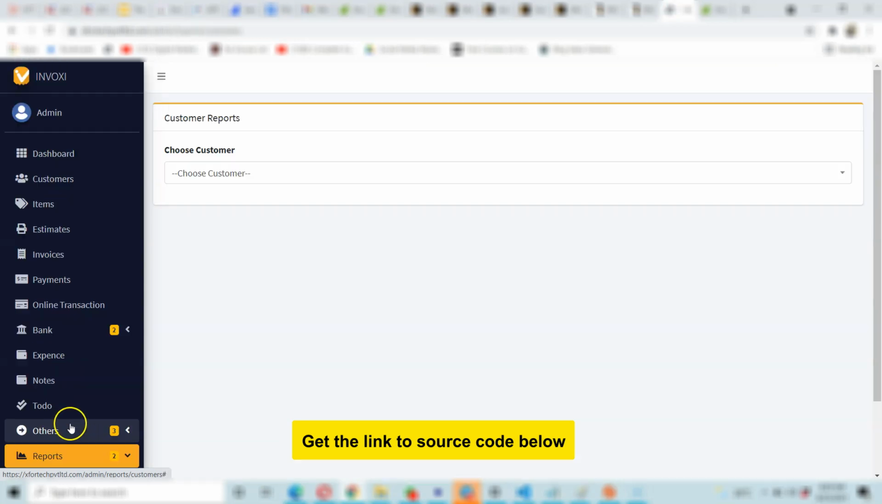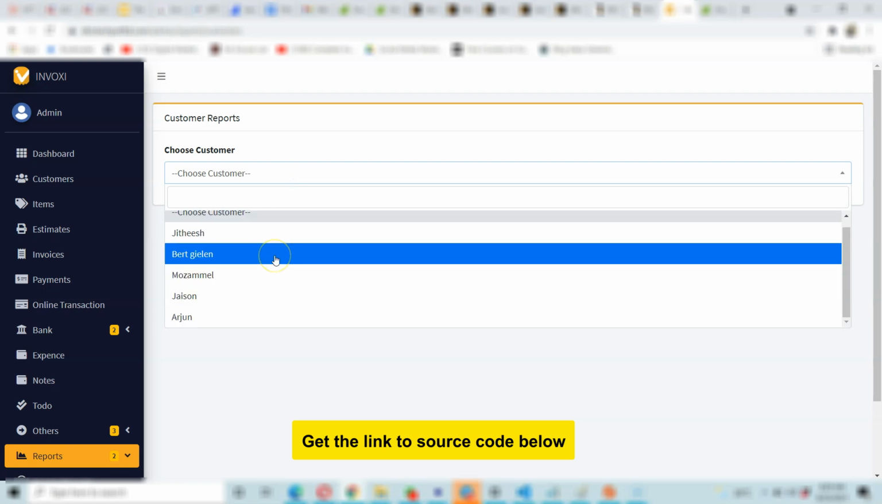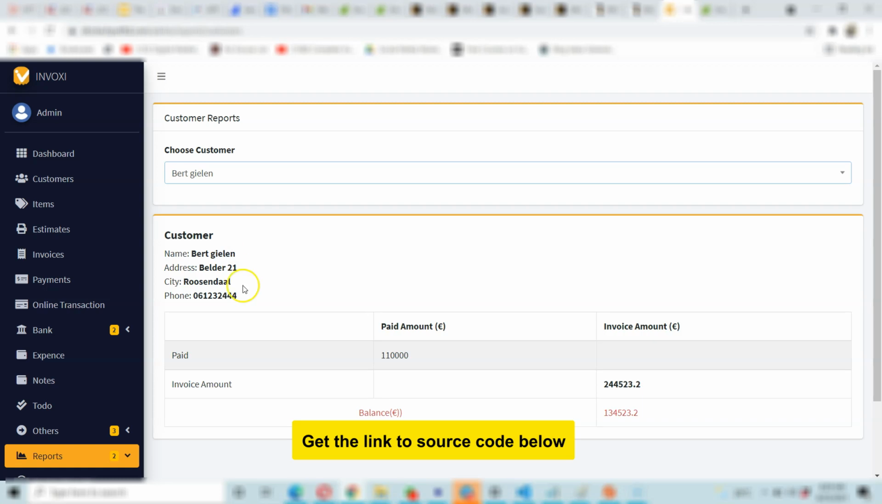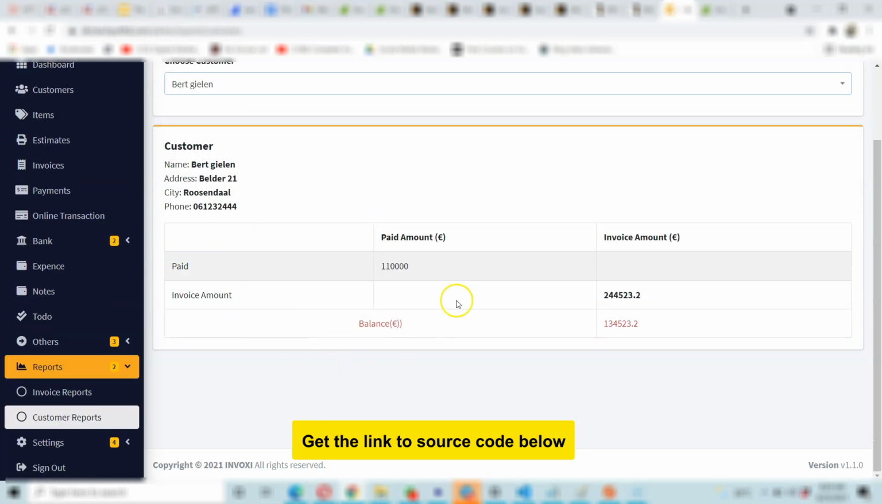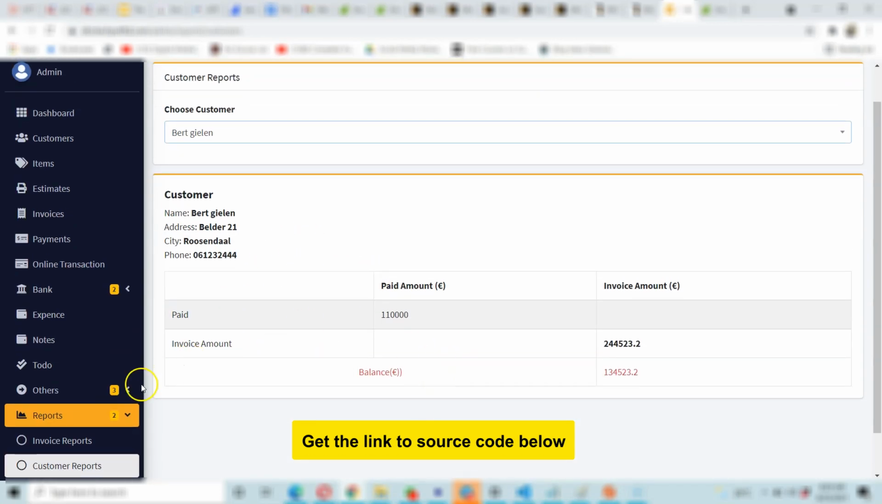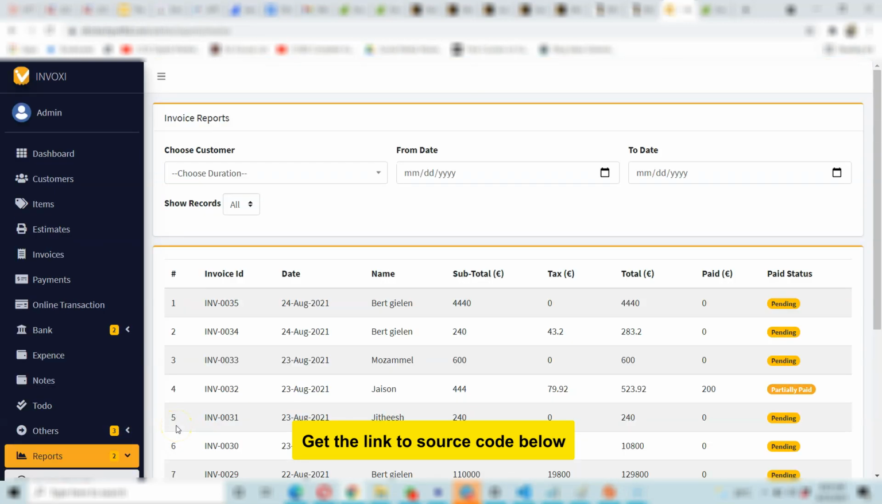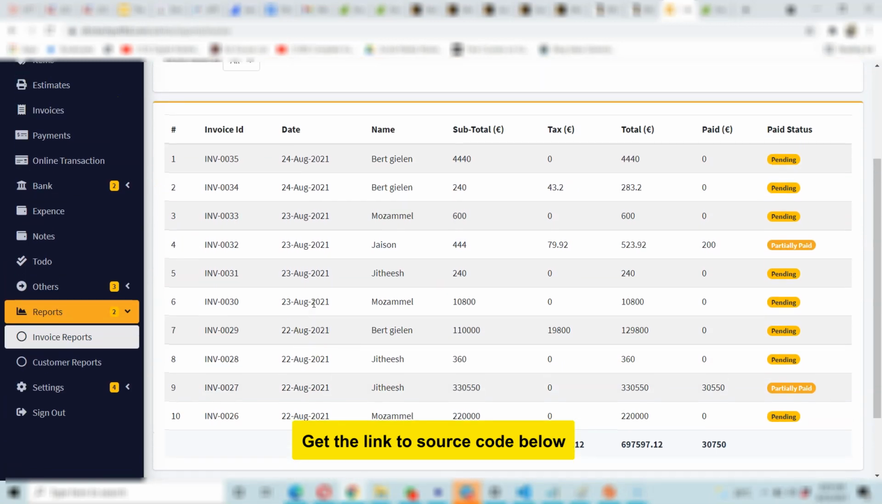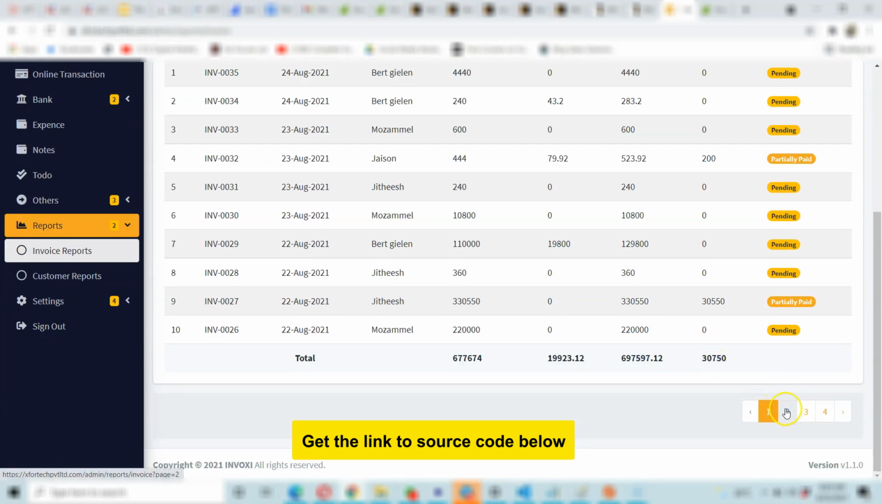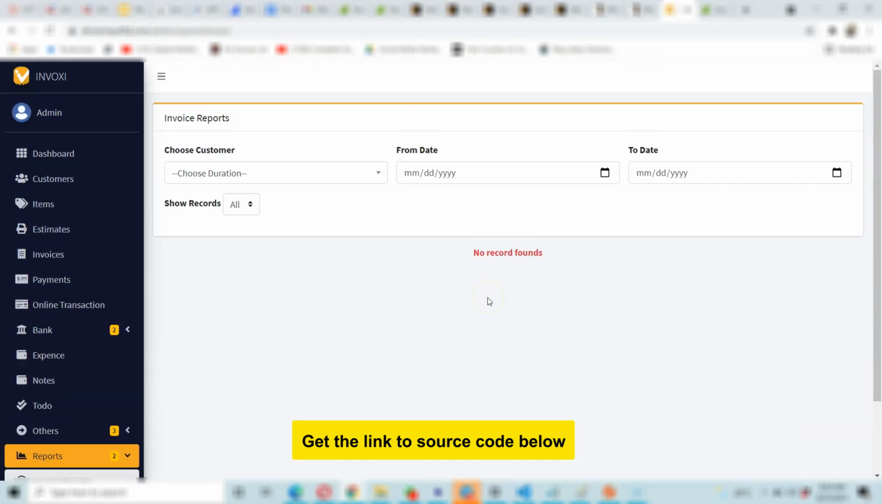Customer reports. I just clicked on customer reports. So here you can choose which customer, or you can search for the customer. Then when you click on their name, it shows you the details about their reports. You see, invoice reports. You see all the invoice reports. Okay, then it's well paginated. The pagination is working, perfect pagination.